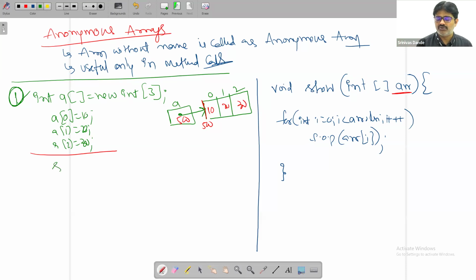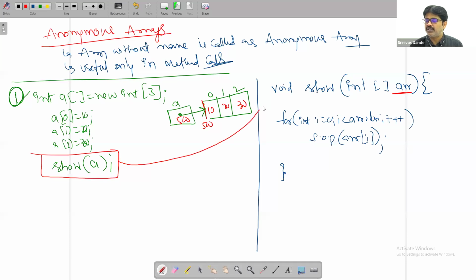You're calling show. When you're calling the show method, what you have to pass as a parameter, guys? You pass A as a parameter here. This is your method call, right? So what happens when you call this? Control will go to this method. What are you passing? You are passing A. What does A contain? Address of array. You're passing 500, guys. So here, this 500 will be assigned. What is this actually?